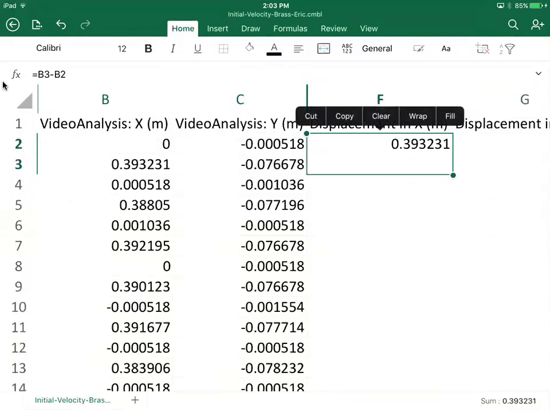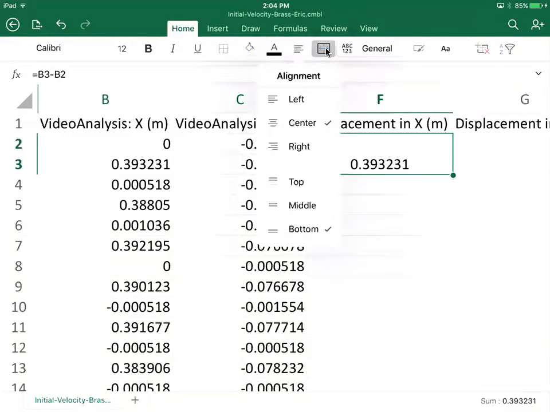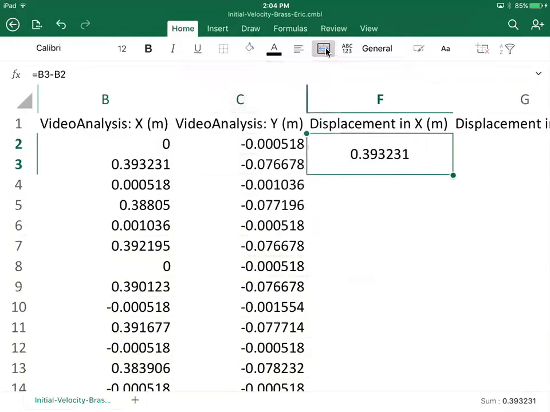So now we want to merge these two cells. We're going to merge these two cells by selecting on this icon, and you'll notice that the two cells now become one. I'm just going to go ahead and middle this. It's already centered. And this is our displacement. We have an initial position of 0, and then we have a final position, which is 0.393231. We want to replicate this all the way down.